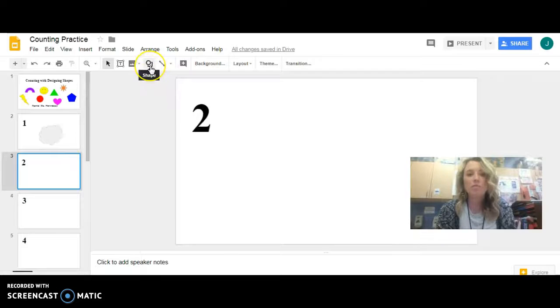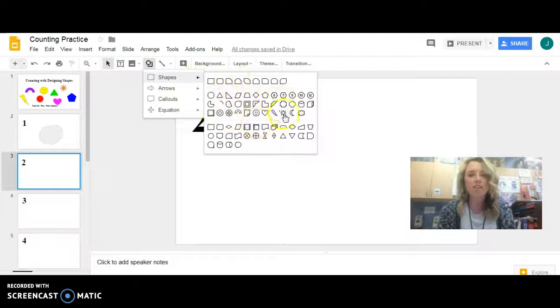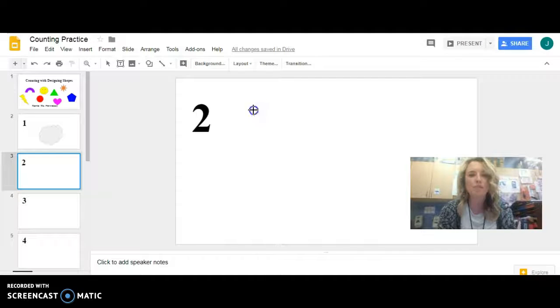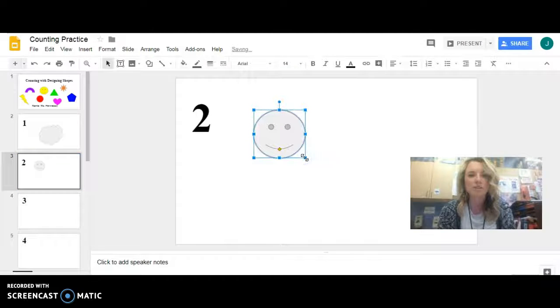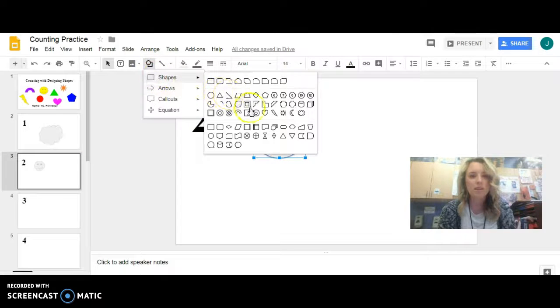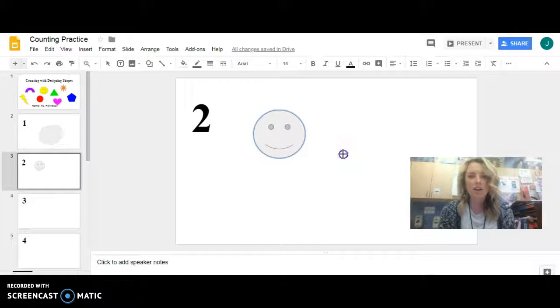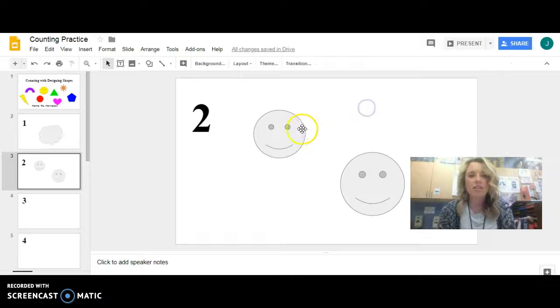I start with my circle and my square at the top to make my shapes. I click on shapes, and then I get to choose any shape I want. And this time, I'm going to do a smiley face. So I do 1 smiley face, and I need 1 more to make 2. So I'm going to go back up, shapes, and choose my smiley face to make 2. I can make them however big or however small I want to.